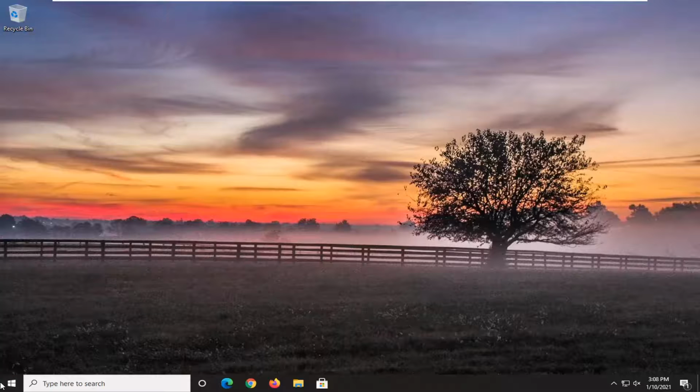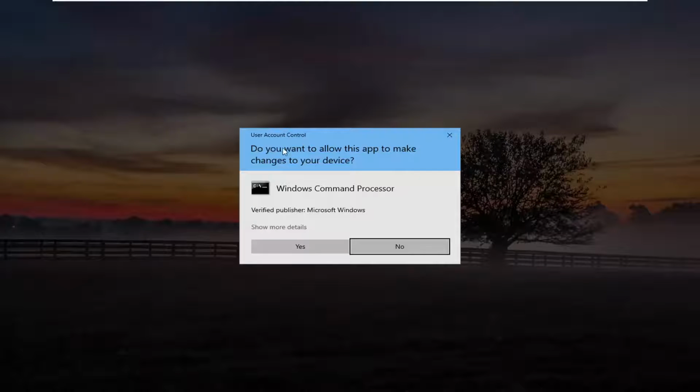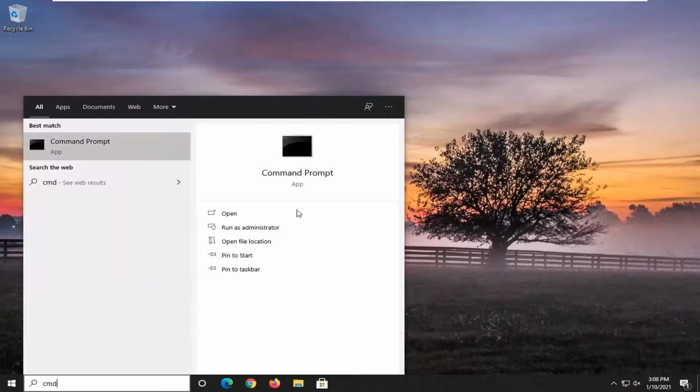So we're going to start by opening up the start menu, type in CMD. Best result should come back with command prompt. Go ahead and right click on that and select run as administrator. If you receive a user account control prompt, go ahead and select yes.